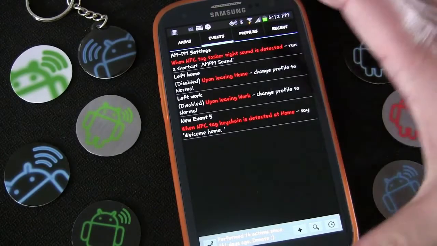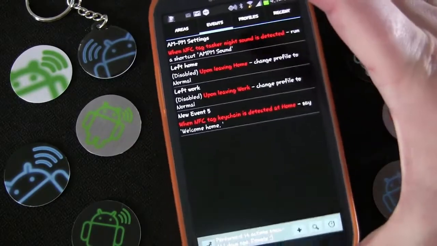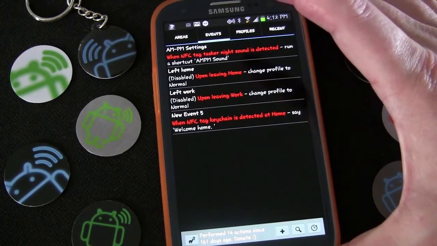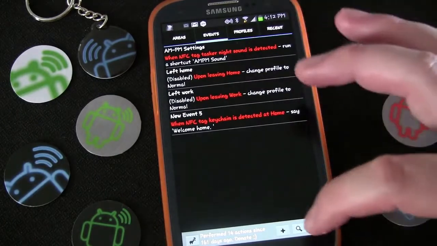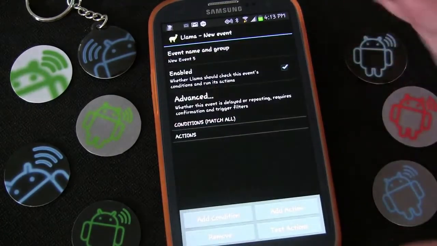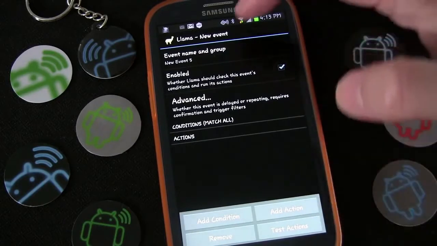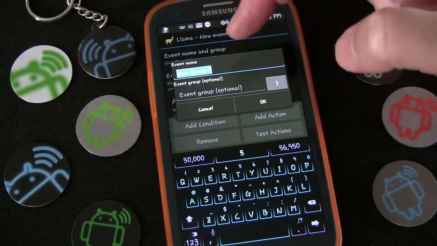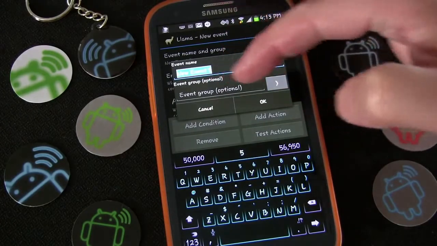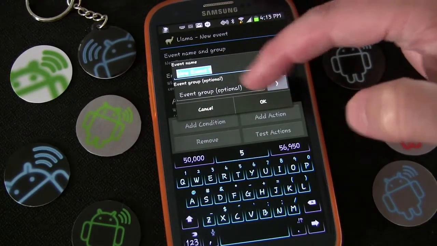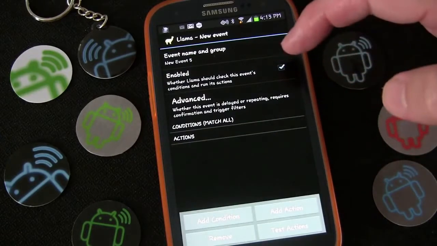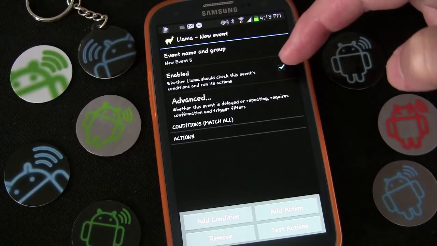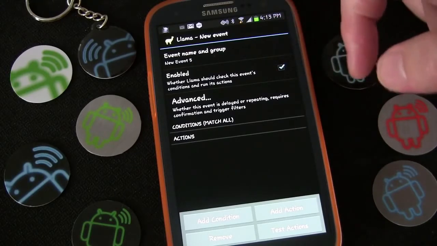So going over to Events, this is where you set up triggers and then events to happen based on that trigger. I'm going to click the little plus button there, and set the event name and group. This is new event 5, that sounds good for me. If you want to group events together, you can. And then whether Llama should check this event's condition, so is it enabled or disabled? We're going to say it's enabled right now.